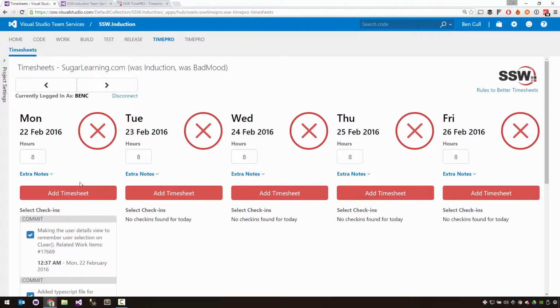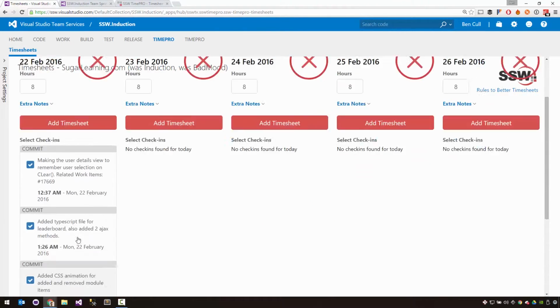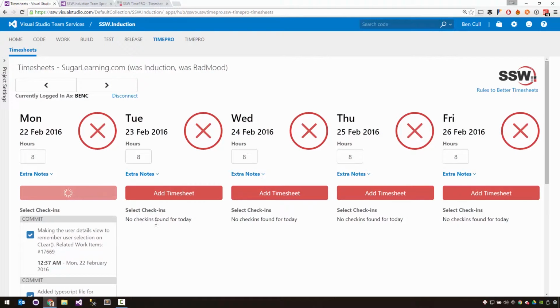And as a developer, it's just as simple as reviewing the commits. Yep, I've done plenty of them for today, and just hitting add timesheet. It's going to spin away and then come back with a yay or nay once it's done. There you go. That was a cool little animation.